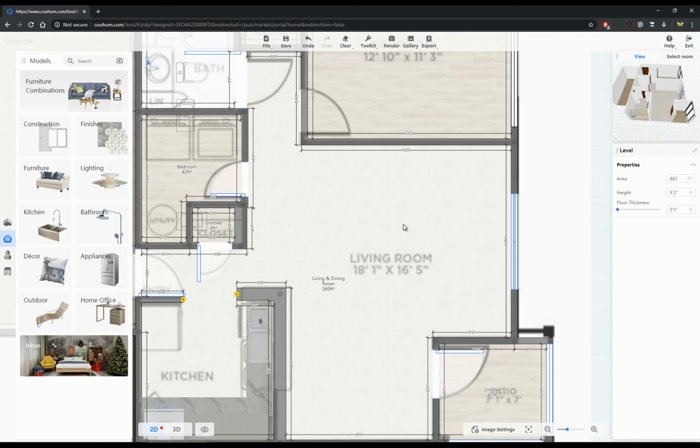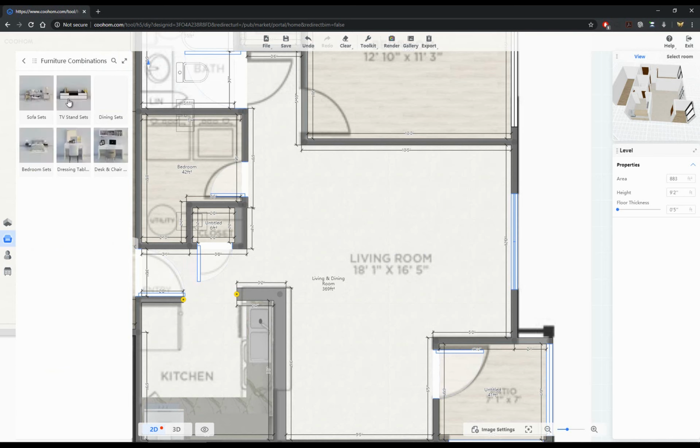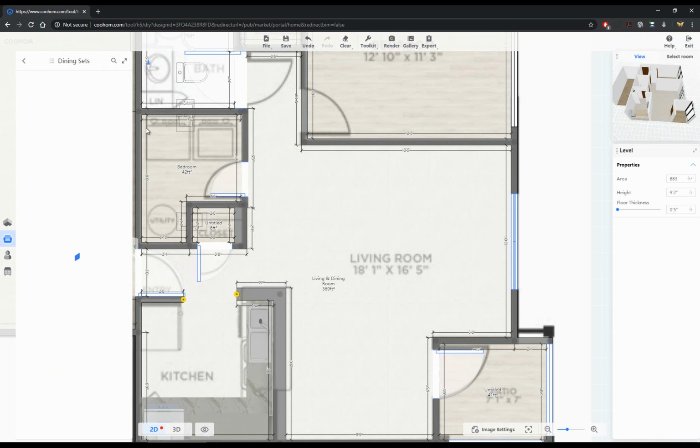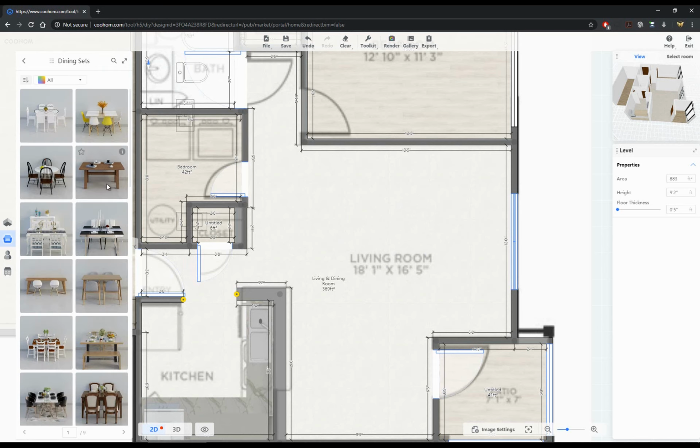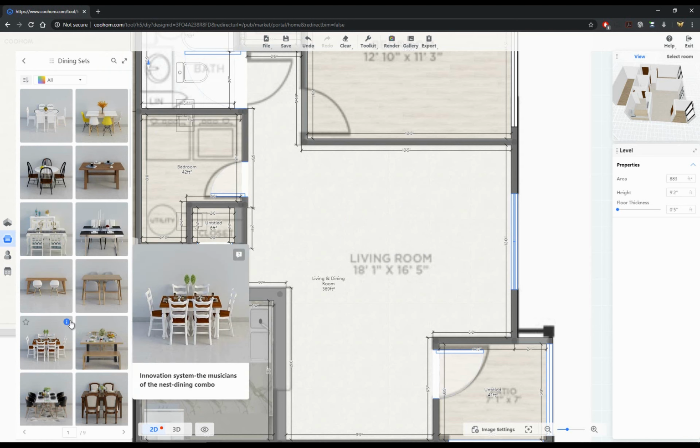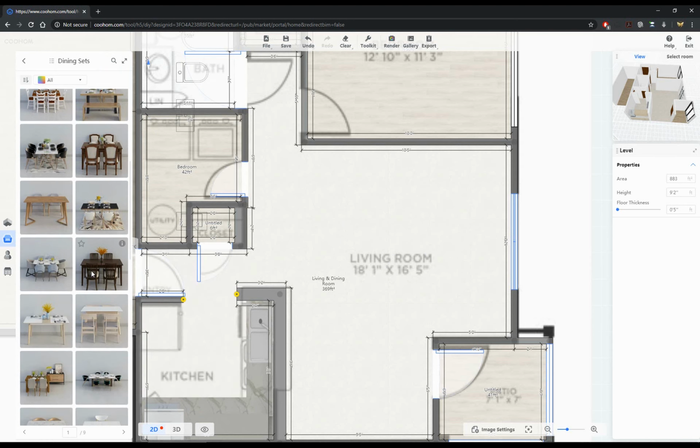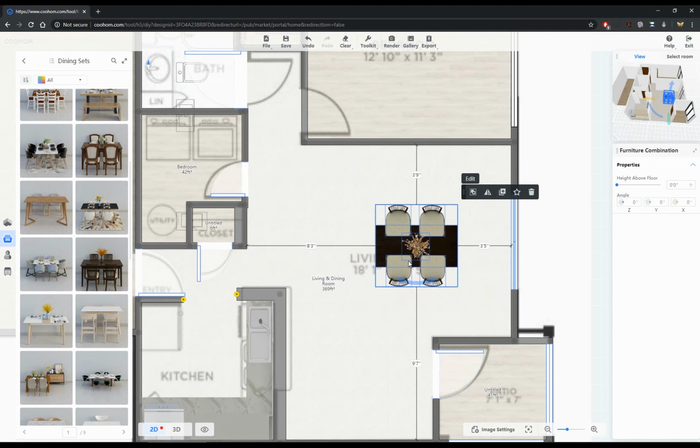So for the living room, I'm gonna go ahead, choose some furniture combinations, dining sets. As you can see, they even have them grouped up. So you can just go in here and try to find something that you actually like and it's been put together. So maybe something like this. Click and just drag it in. There we go.